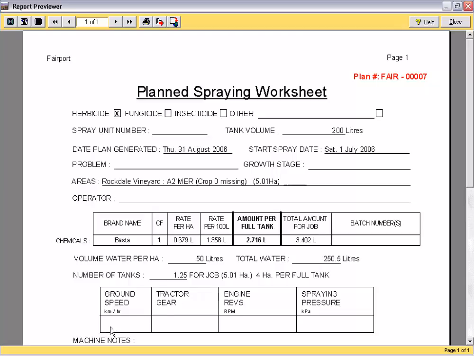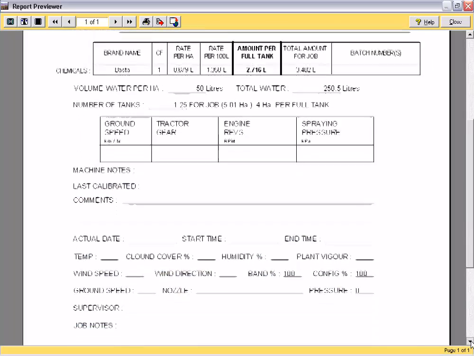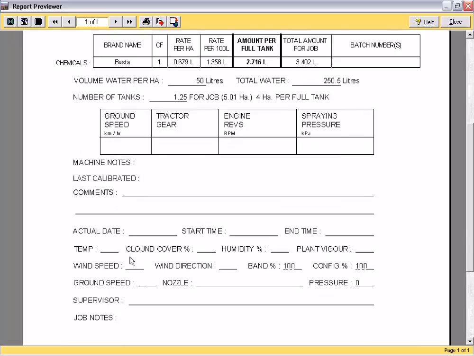If you had calibrated the boom spray, you would also have the ground speed, tractor gear, engine revs and pressures to run at as well. And the operator can record the batch numbers and the weather details and then hand the sheet in for data entry. This can also be recorded on the Pocket PAM, which uses PDAs out in the field.